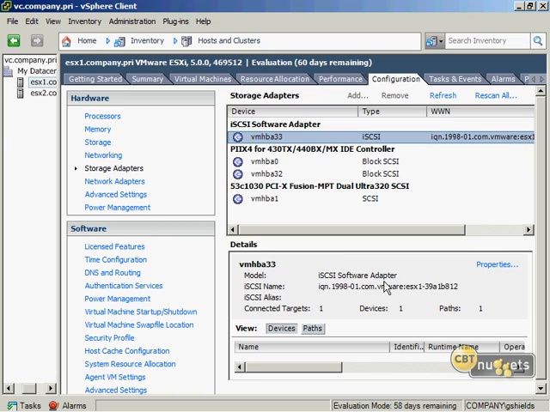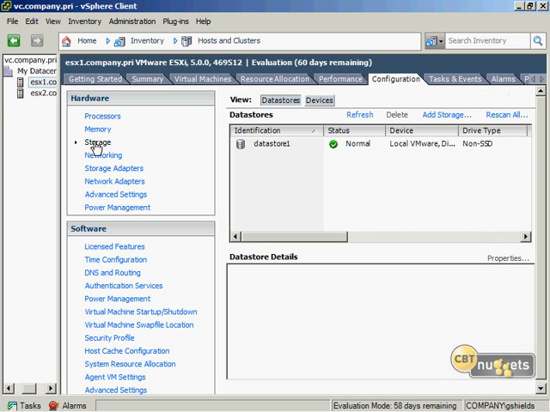Looks like we have the iSCSI software adapter, and then I have a single connected target, a single device, and I'm connecting to it via a single path. So once I've confirmed that I have that path to the storage and that I've connected appropriately, the next step is to go up into the storage node and actually add the storage that I need to.